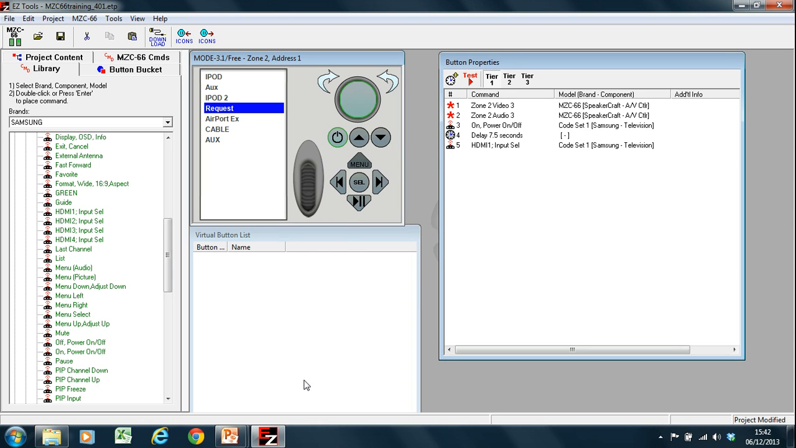Right now it's going to switch both the video and the audio. I can delete one of these commands, so now it's just going to switch the video. It's going to make sure the screen's on, and then 7.5 seconds later, it's going to make sure it's on the right input by the time it's ready to accept that command. You would think I need to upload this to an MZC, however I do not.